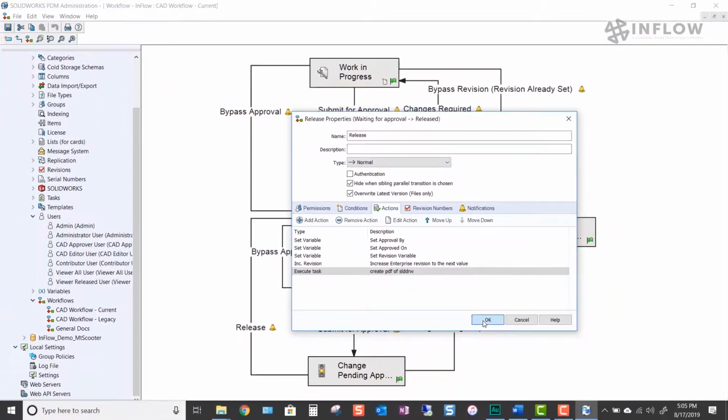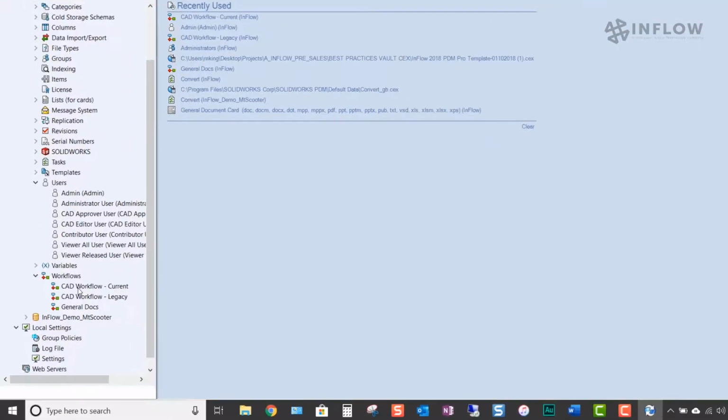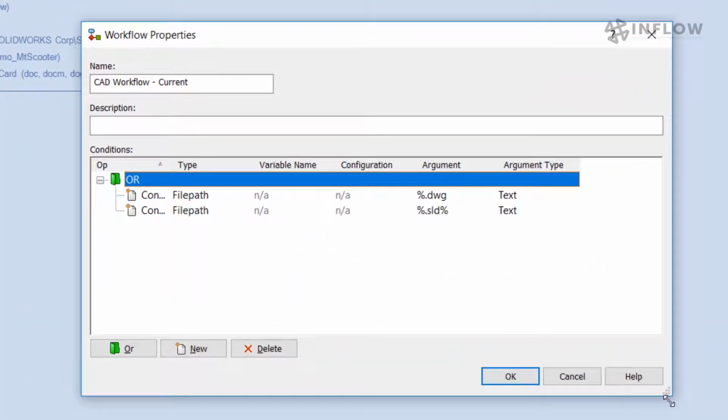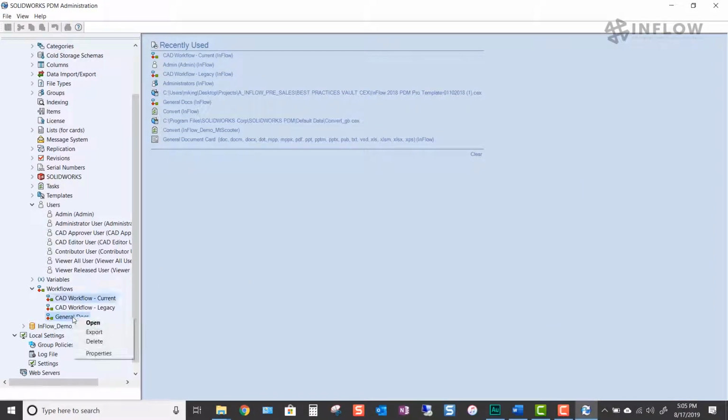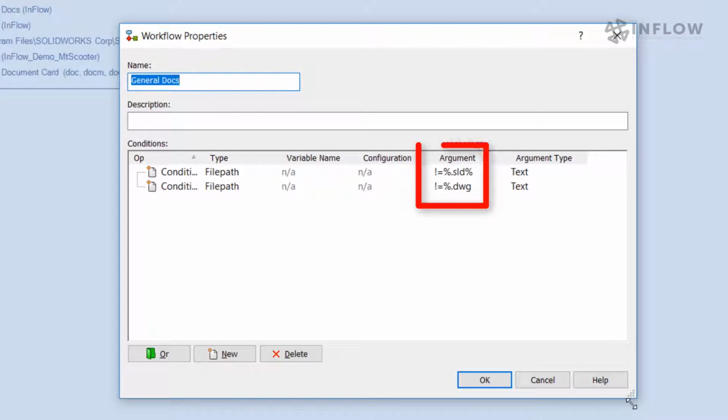SOLIDWORKS PDM allows us to create conditions that automatically force files into the correct workflow. In the case of our CAD workflow, let's take a look at the properties. In here we will see that our conditions are set to allow only SOLIDWORKS files and DWGs into our workflow. All other files, like Excel sheets, Word docs, and images, will be sent to the general documentation workflow. We also ensure that our CAD files don't end up in the general docs workflow by adding conditions that restrict SOLIDWORKS files and DWGs from entering.